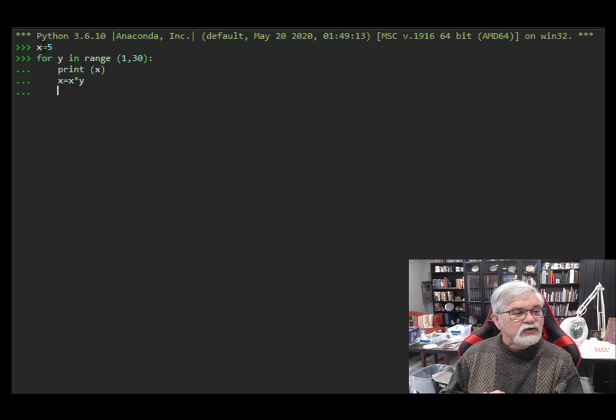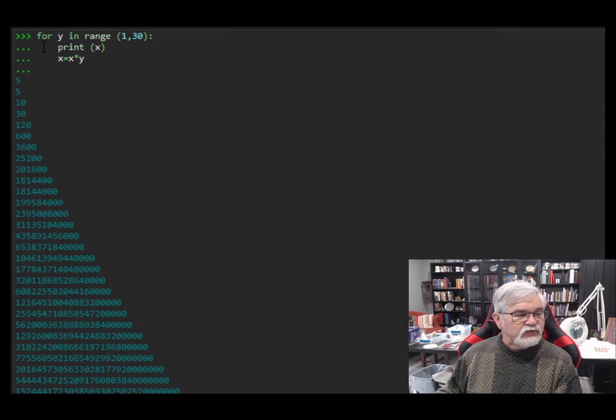Y becomes 2. We're going to print the value of x again, which is still 5. And then we're going to increment the variable again. X equals x times y. So that's 5 times 2. And that's going to be 10. And we're going to print 10 and so on and so forth until we've done this the appropriate number of times. So I'm going to hit enter. And there is our results. Notice how quickly the numbers grow as we go through this looping. And we got to a huge number there at the end. And you can count the number of times it goes through, and you should find that it went through it 29 times.